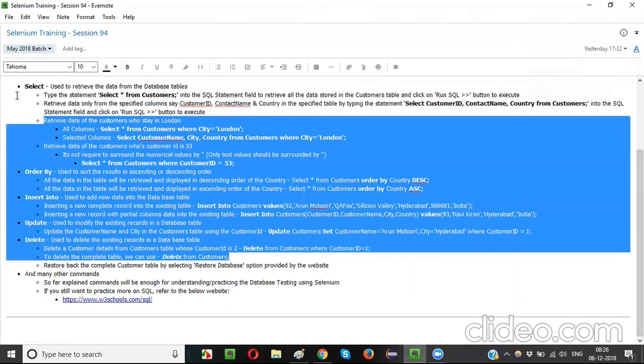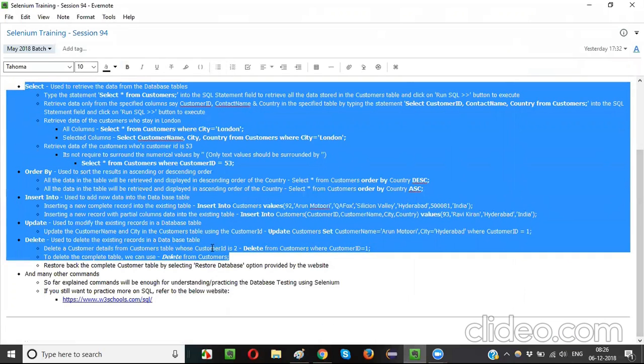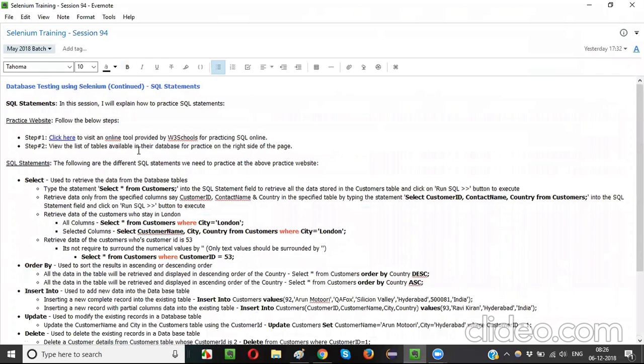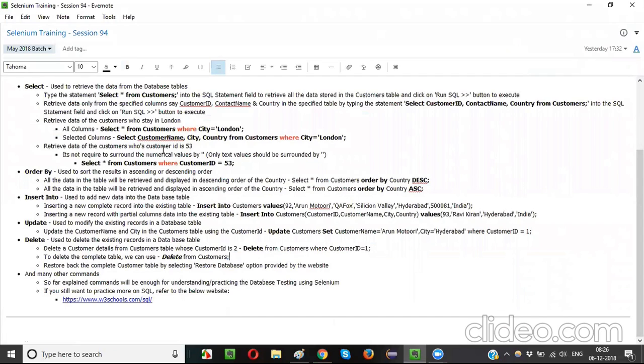Fine. We are just practicing, guys. While practicing, we do a lot of stuff which will delete the data. But W3Schools has provided an option to restore the data in the databases to the original point. So using the restore database, I have restored the data back, even though I performed a lot of things.